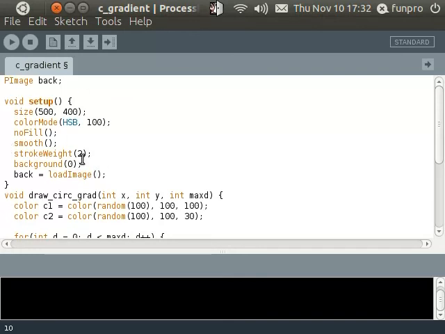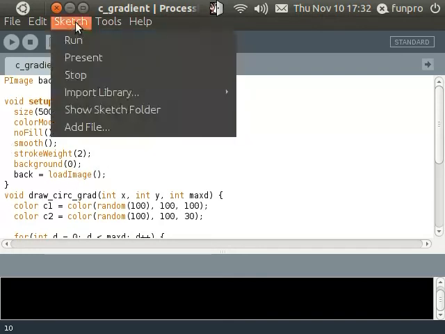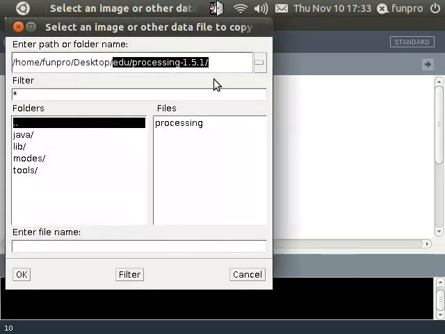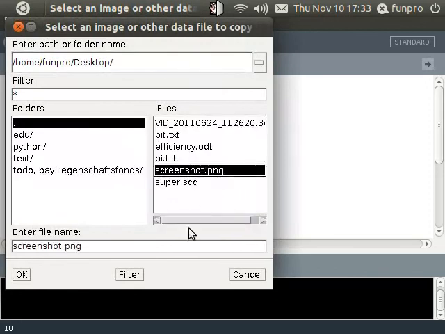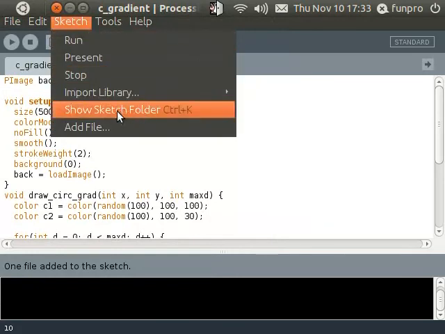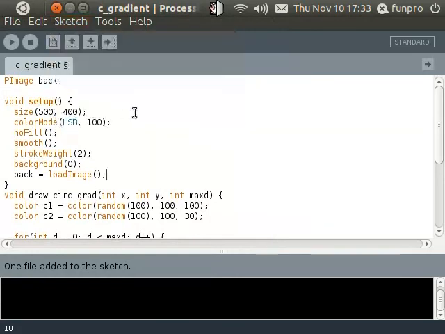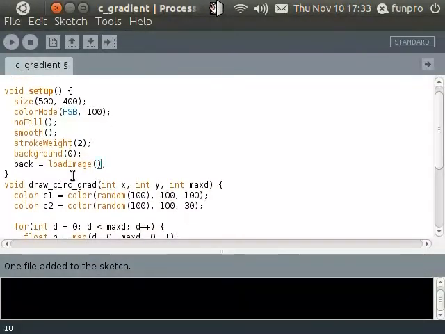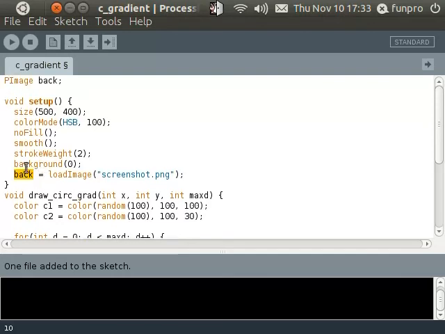And I have to now import an image into the project. I do this by going here to the Sketch menu, Add File. And if I go here to my desktop, I have a picture called screenshot.png. So I add this. If we want to check that the picture is there, now I can go to Show Sketch Folder. And inside data, it should be the screenshot. And now here inside the loadImage, I can say screenshot.png. So now when the program starts, it loads this image into this variable. This variable is type PImage.